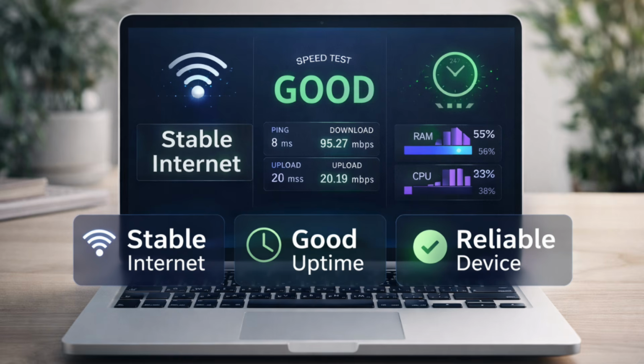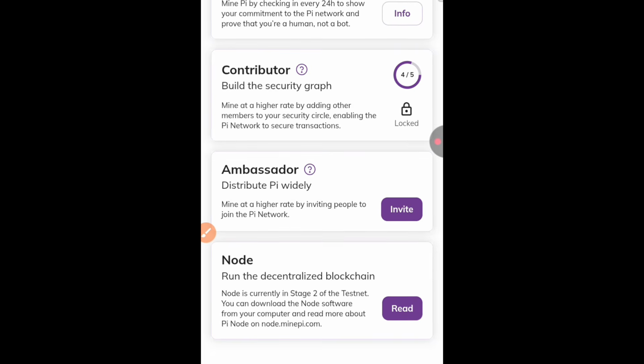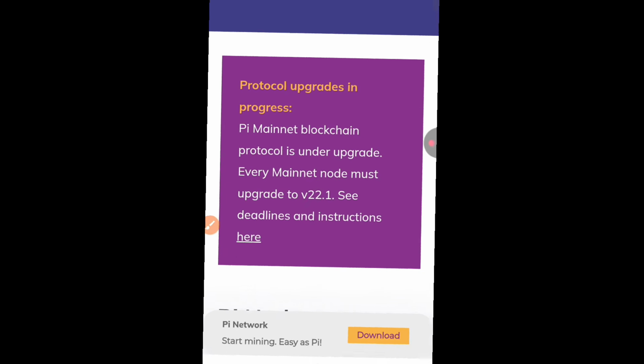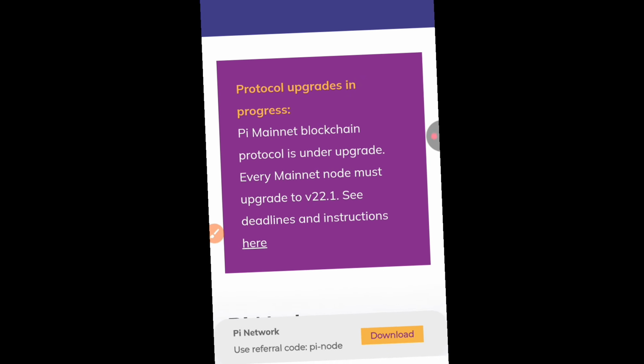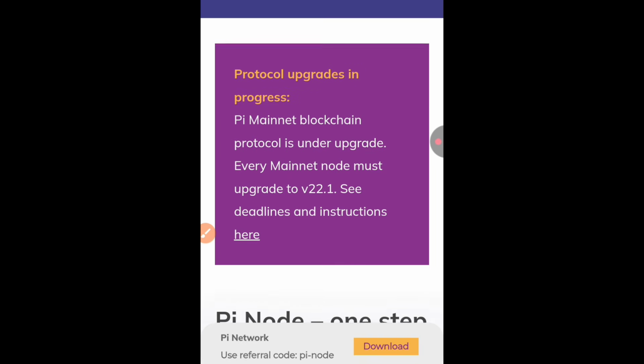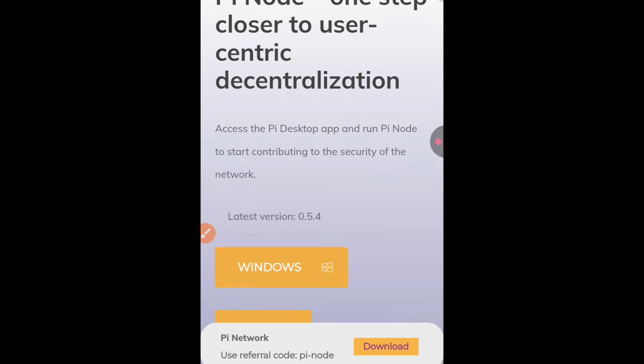interruption. Now, how to set up your Pi node step by step. The first thing you need to do, if you come over to your Pi network, you will see node information concerning the protocol upgrade, and you can see that the Pi Mainnet blockchain protocol is under upgrade. So every mainnet node must upgrade to version 22.1. You see the deadline, which is on 27, as I have said.